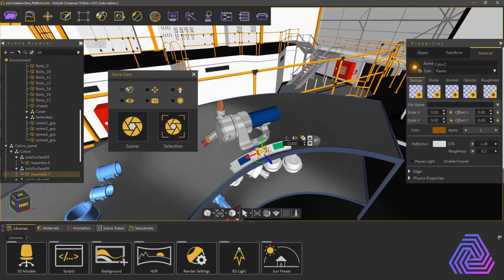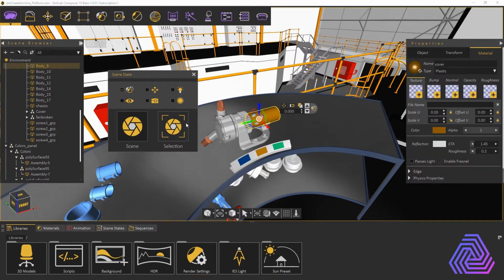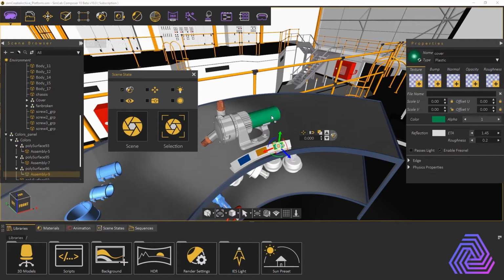Select the orange plate and drag its material to the pump, then select the pump and click on Capture Selection again. Follow these steps one more time to capture a scene state for the pump while it's green.